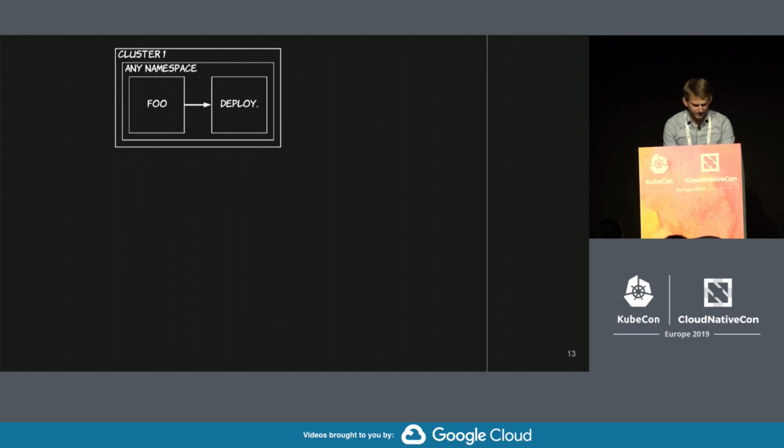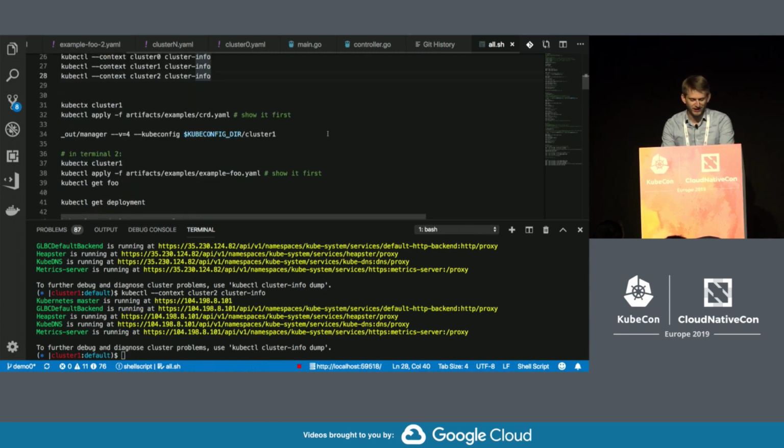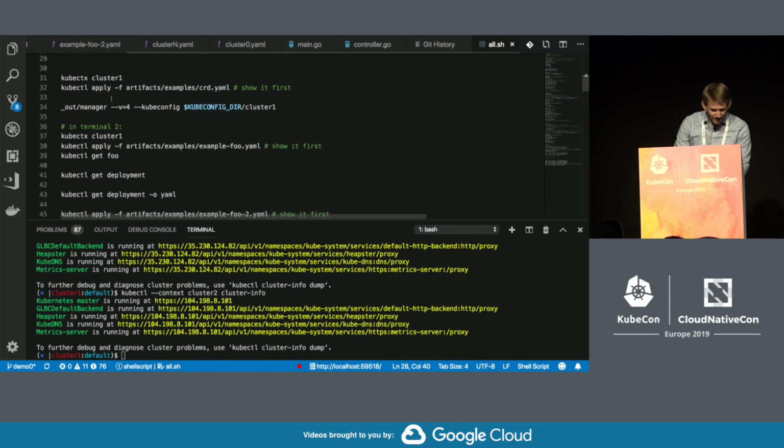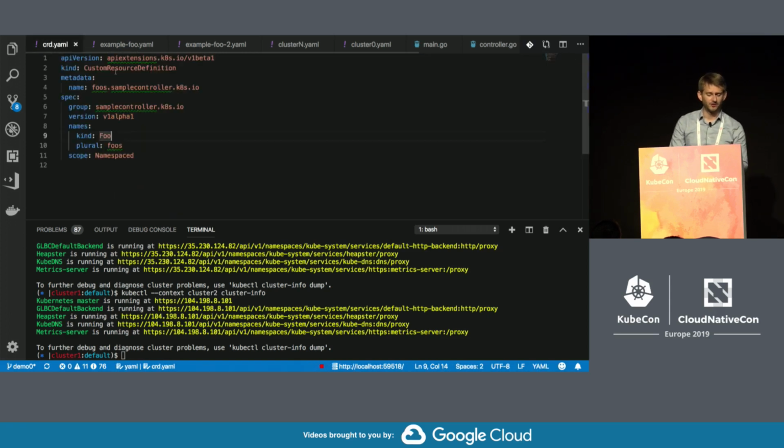So let's try it. There will be some live coding, live demonstration, and I don't want to waste your time. So I'm going to do a lot of copy pasting. I'm also a shameless slow typer. So before you can create a Foo object, you have to declare a custom resource. And for that, there's a custom resource definition. Is this big enough for people in the back?